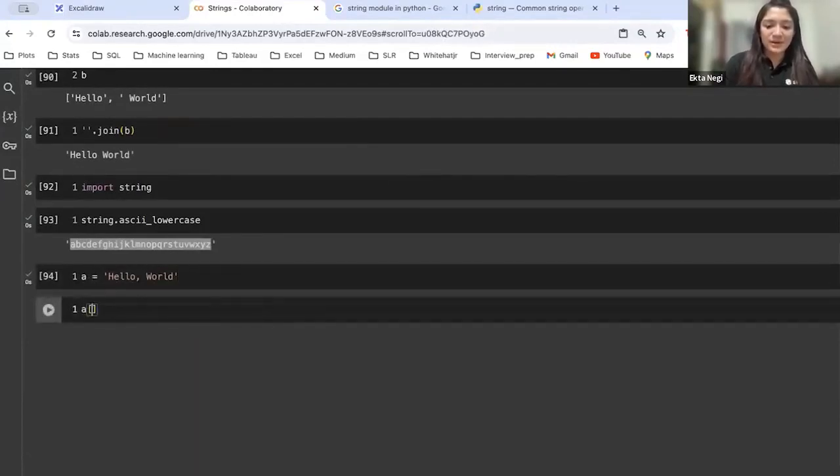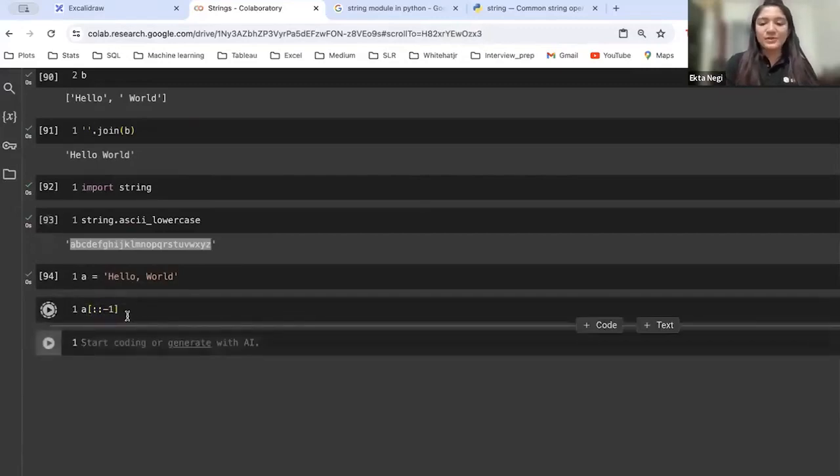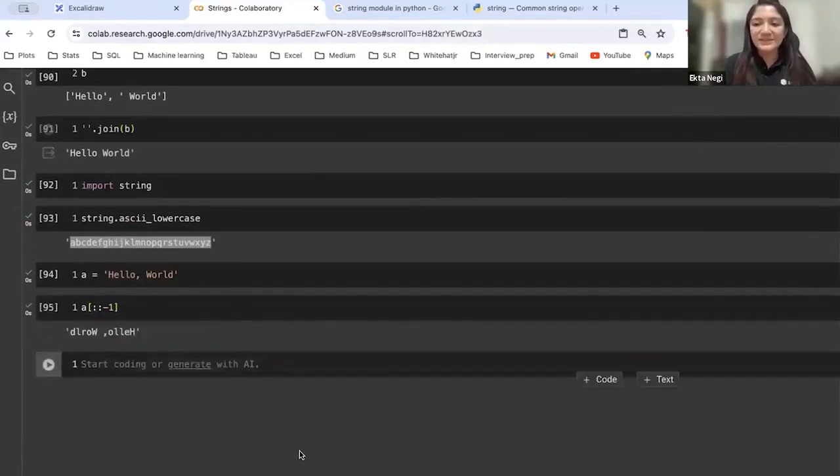A square bracket colon colon -1. So using the indexing, we can simply write colon colon -1. So it will start printing from the reverse order. So there are multiple ways how basically a string can be reversed.